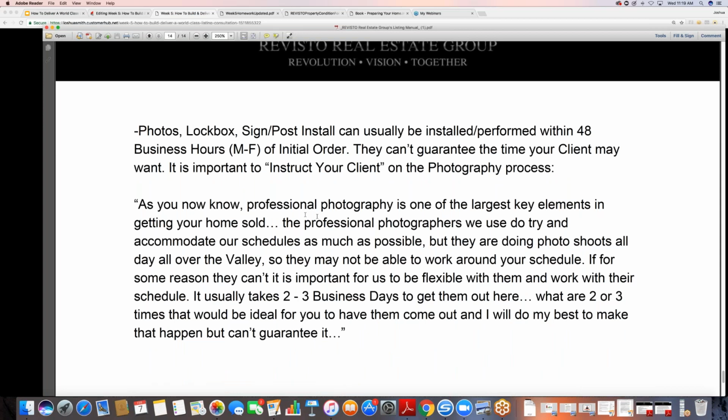Then here is our script that we use to work with our clients once we've got them as a listing client, so they know the importance of getting the professional photographer in there. So, as you know, professional photography is one of the largest key elements in getting your home sold. The professional photographers we use do try to accommodate our schedules as much as possible, but they are doing photo shoots all day long, all over the valley. So they may not be able to work around your schedule. If for some reason they can't, it's important for us to be flexible with them and work with their schedule.